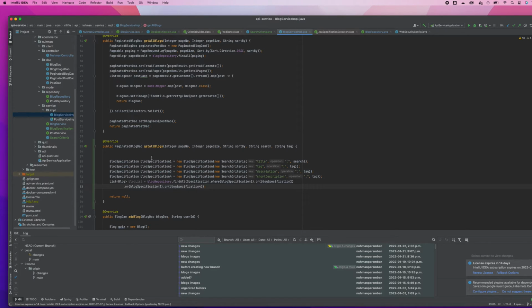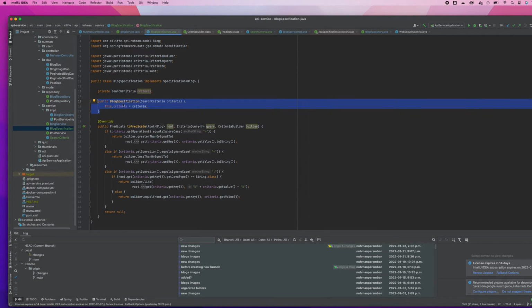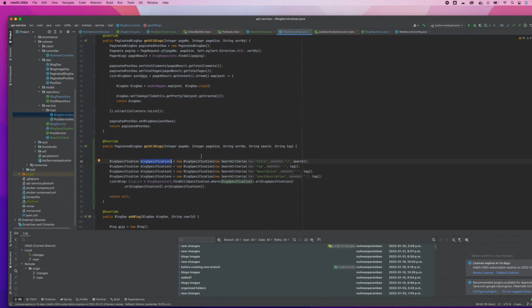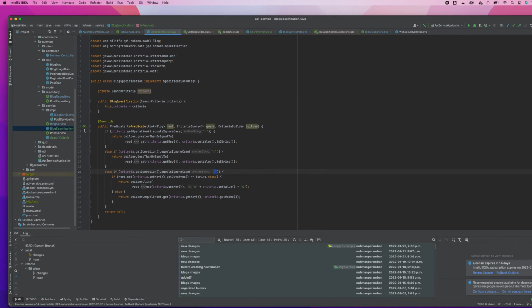What are we doing here? If you go to the blog specification, you can see I defined a constructor here, and for a search criteria you should define a constructor with key and operation, and that's it. Then we come back to this one again. Blog specification, new blog specification, new search criteria, title is equal to this one, description is equal to this one. So this is all the like method, the like operation, which I mentioned in the blog specification.